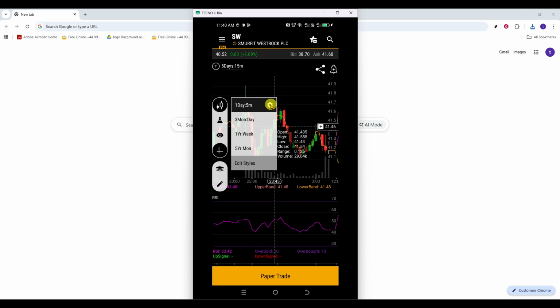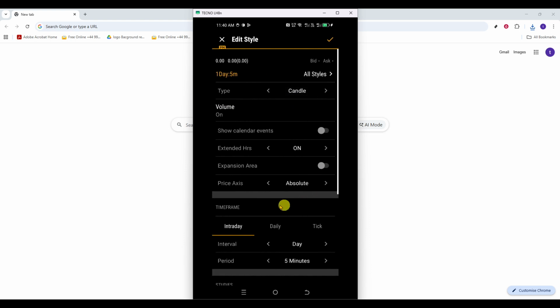Next, choose Create Advance. This opens a more detailed set of chart options so you can fine-tune how things look and behave. Within the Advanced view, tap Settings. This is where you adjust visual preferences for studies and chart elements.